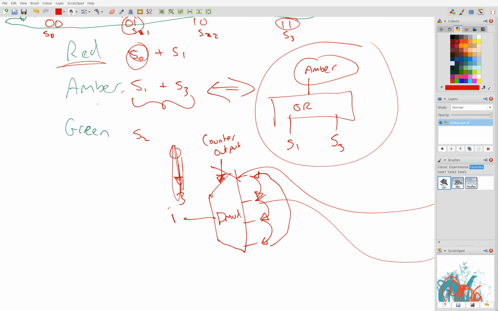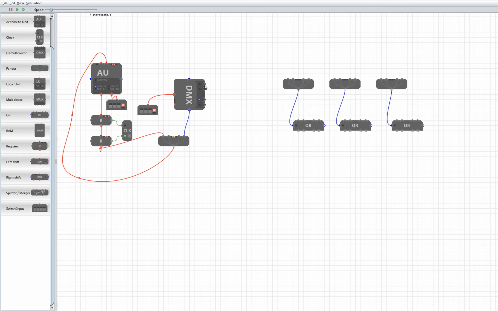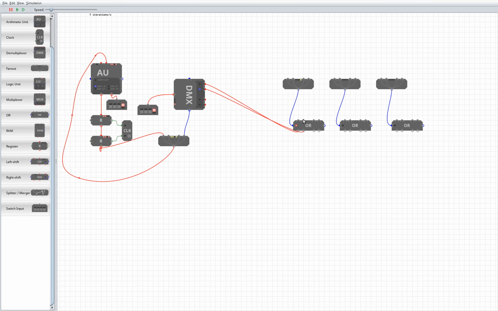We said that the red should be set when we're in state 0 or state 1. And so this is state 0 coming in here, and state 1 here. What else do we need to do? So amber should be set in state 1 and in state 3. This output on the OR here passes this input value straight out here. So I can pass it into an amber, and we can take the third state and pass it to this OR here. And green should be set only on the second state.